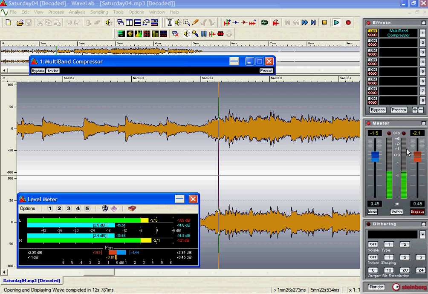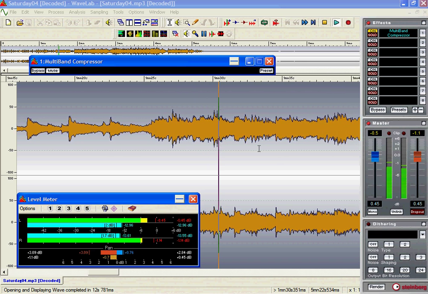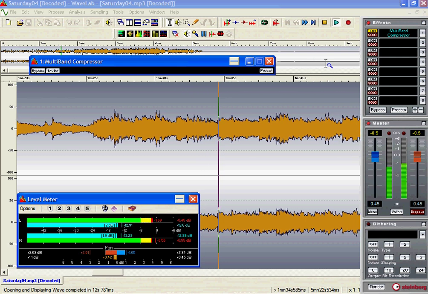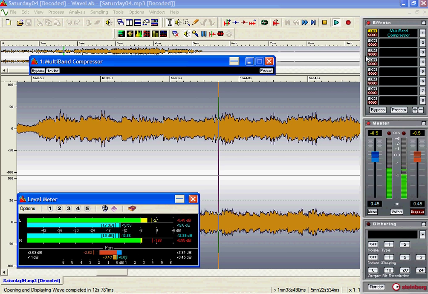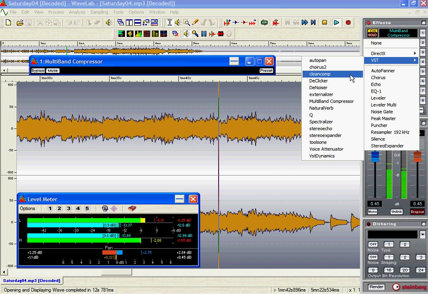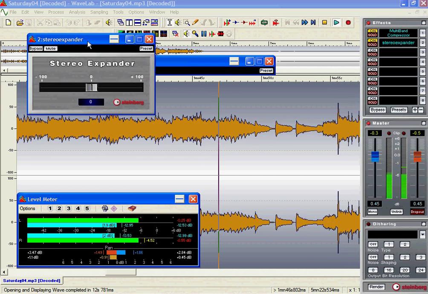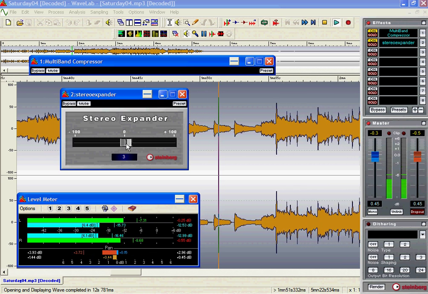So you can hear the dramatic effect just by using one effect, which is the multi-compressor. But obviously the best sound will be out front with your speakers. Another one I'll use is the stereo expander, and with this it just gives it a bit of width to the track, so I'll just put that on for you. And when the track comes in, obviously you'll see the effect straight away.